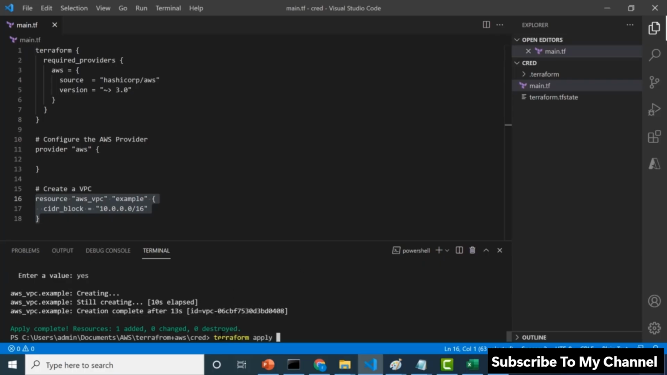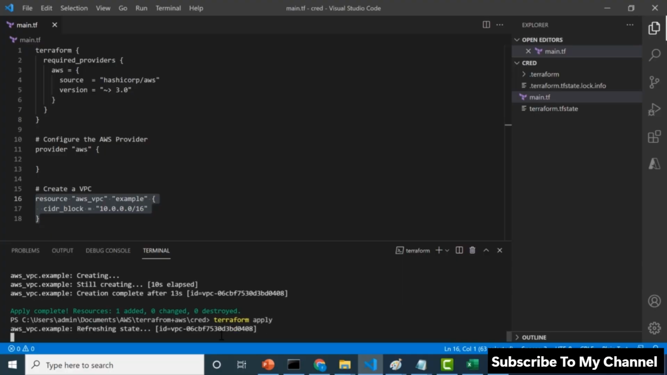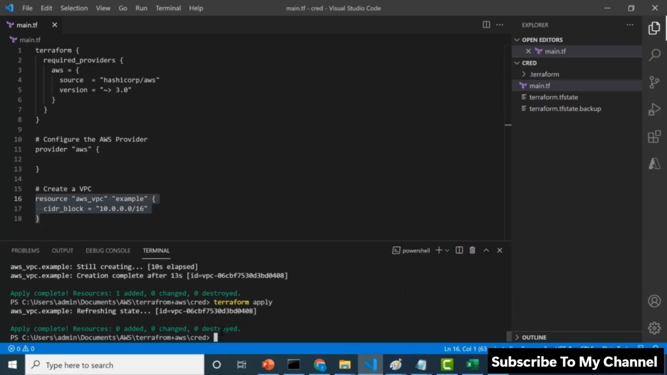Let's try to run the same script again. Let's suppose that by mistake, the script got executed again. You can see the next time it did not add or change any resource. That is because the entire state of this particular Terraform configuration is preserved, and unless you make some changes to this script, it will not do anything.